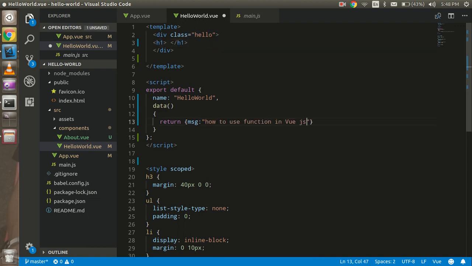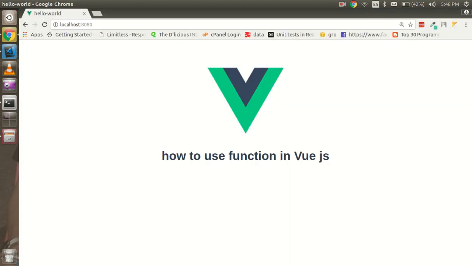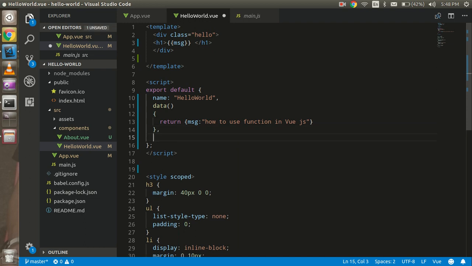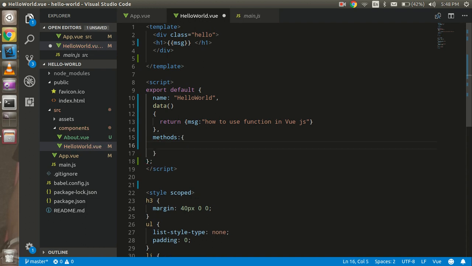I'm going to save it, and now you will see there is nothing here. If I use this message in the double curly brackets, you can see that we are able to display this object. So let's see how we can call a method now. For that we have a property which is methods, and in these methods you can define your functions.